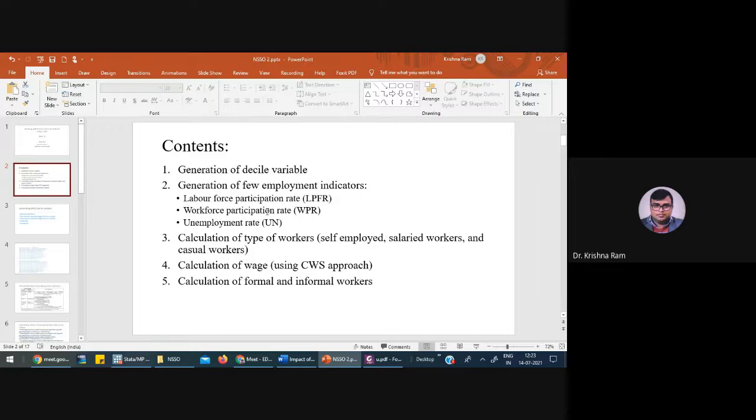See, wage information we get from the employment unemployment survey. And the last one, formal and informal workers, we also get from the employment and unemployment survey. So let's go one by one.